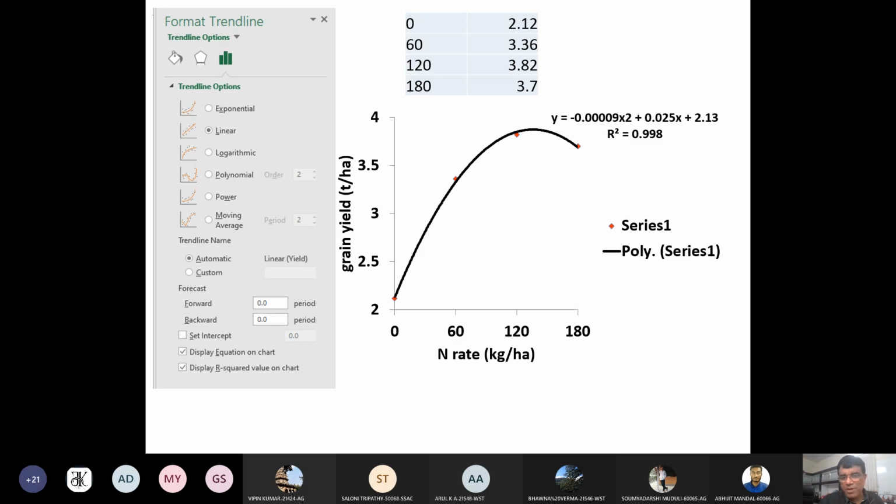And then suppose you are fitting a polynomial of degree 2, x square, or quadratic relationship. So in the same way you can go to data, select the data, go to polynomial and select 2, power 2, and you will get this kind of line.